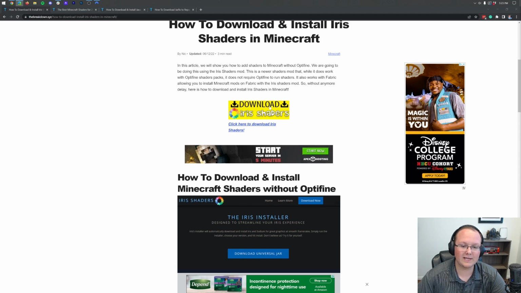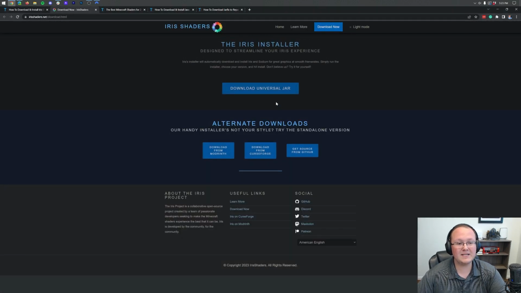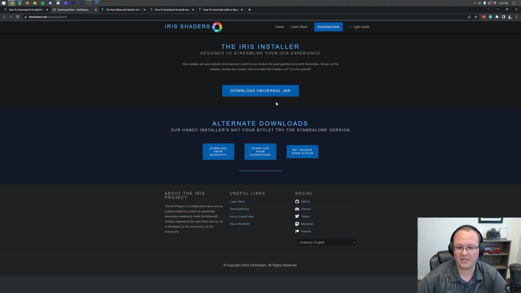But nonetheless, once you're here, go ahead and click on the download Iris shaders button to be taken to the official Iris shaders download page. On this page, just click on that download universal jar link and boom, it will download right like so. You may need to save or keep the file depending on your browser, but it is 100% safe to download.